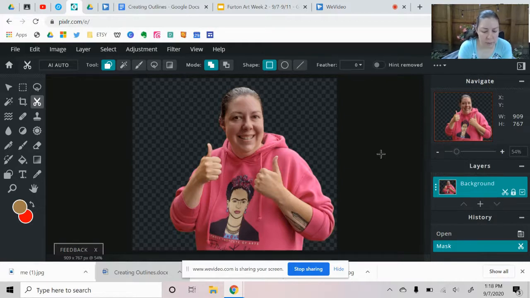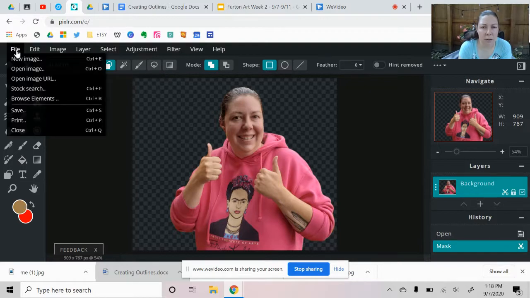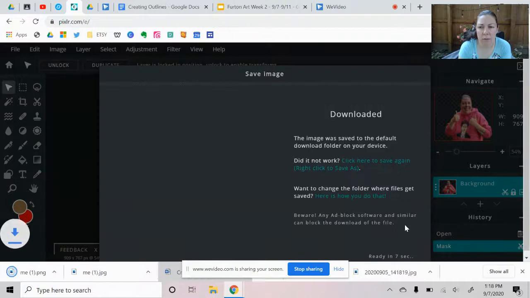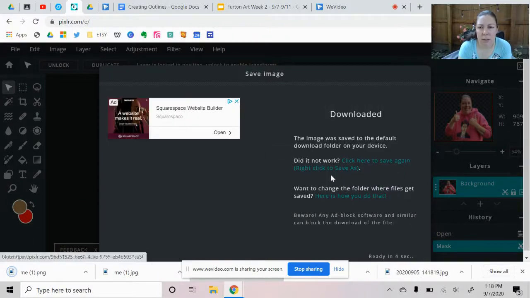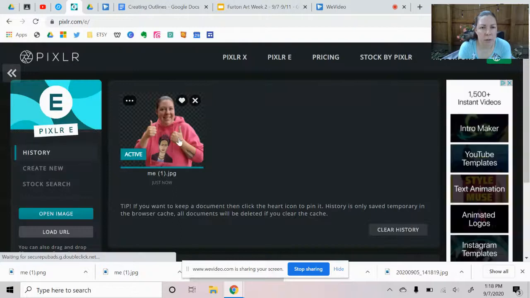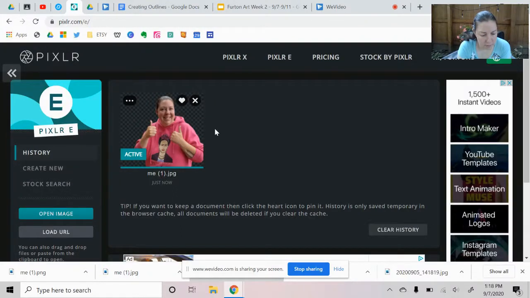So in order for this to work, I have to save this file as a PNG. If I try to move on to the next step without doing that, this will not work. So I need to go to File, Save. It's a PNG because there's a clear background, and I'm going to hit Download. And it's saving. It says it's downloaded, ready in 2 seconds. Close. So we're going to go back to the Home button. There's us.